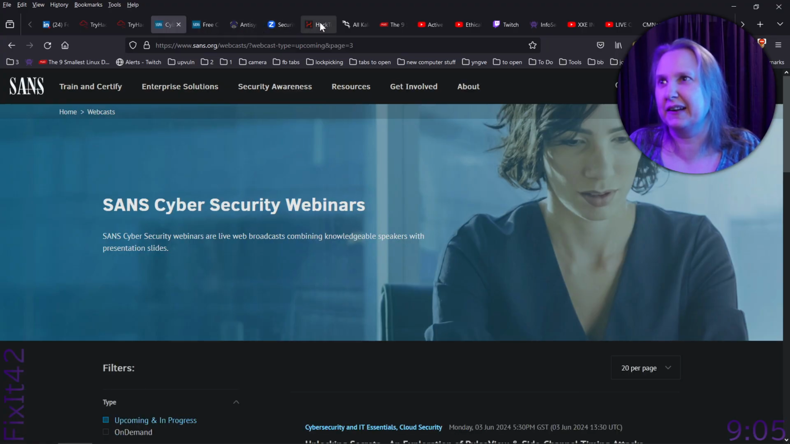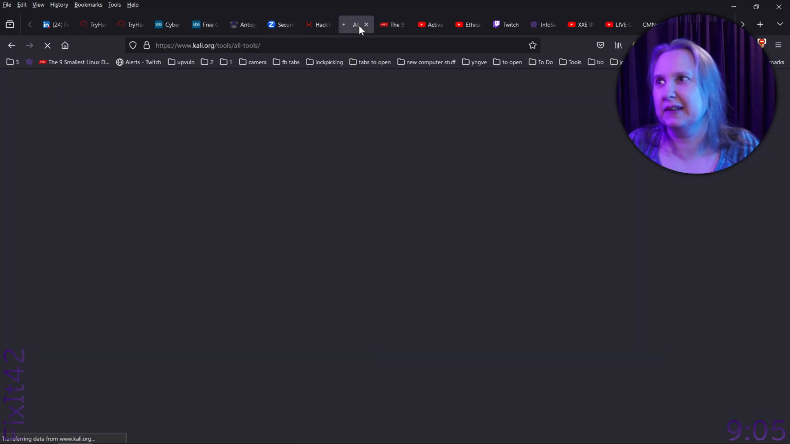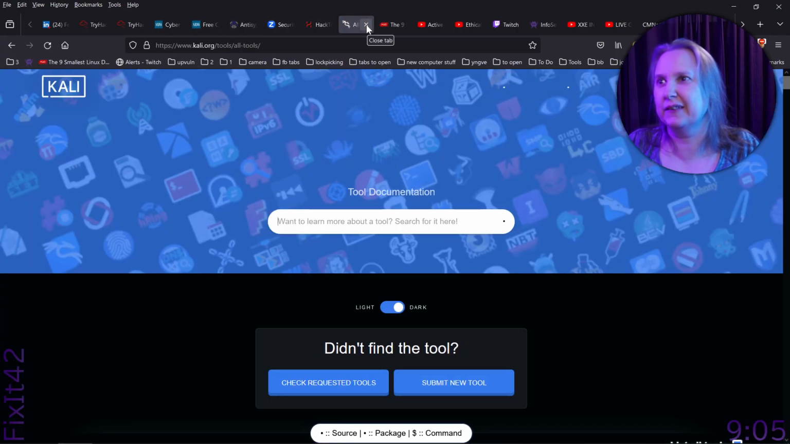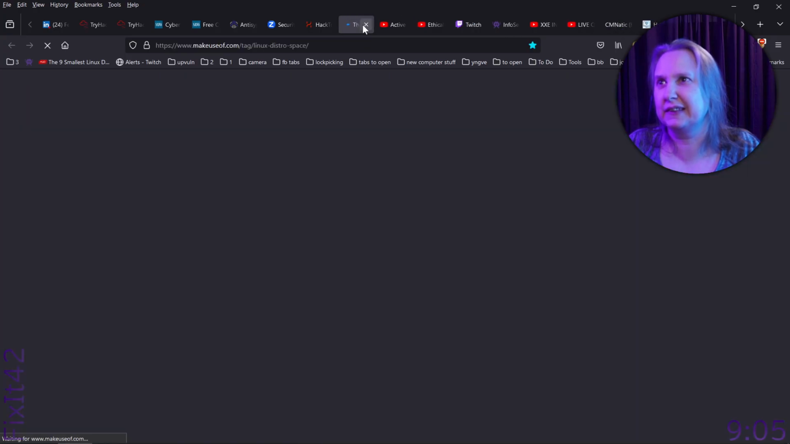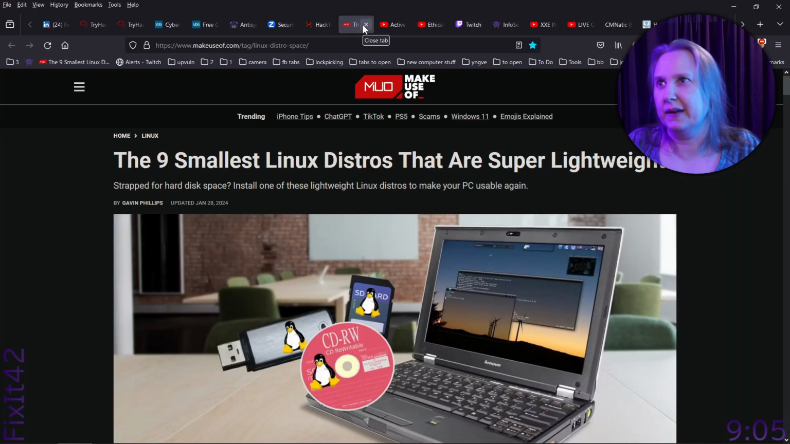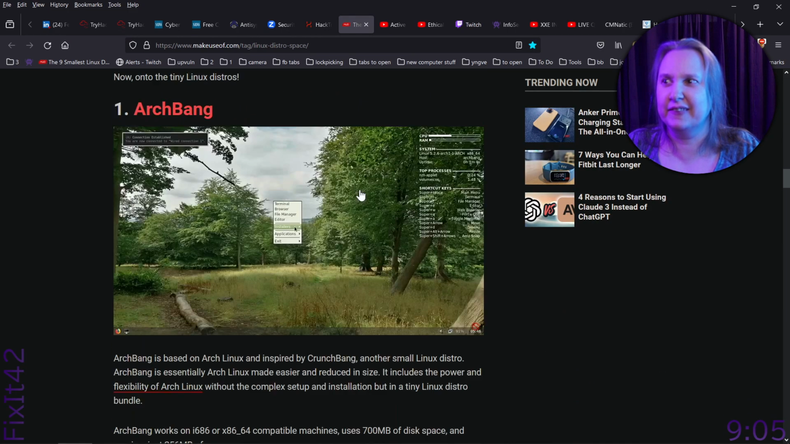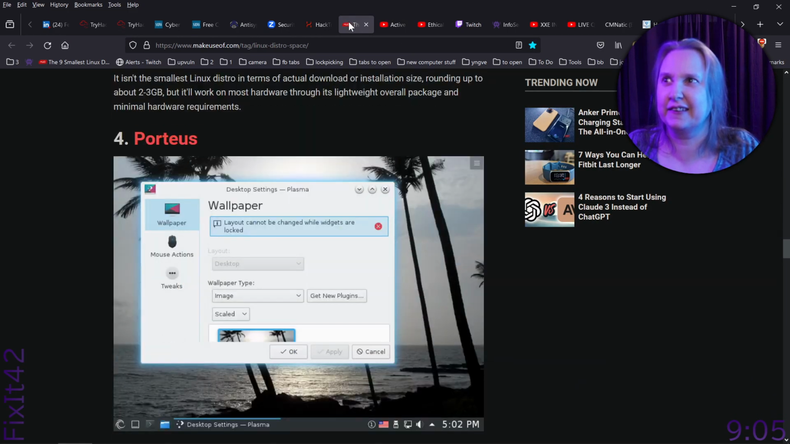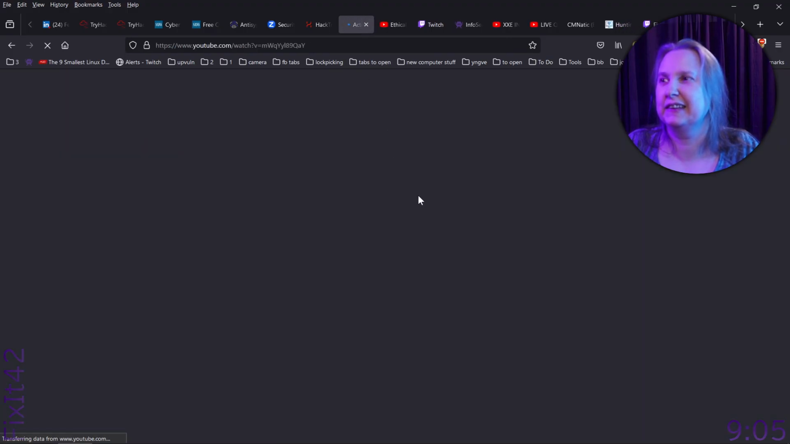These were tips I got. But this is not... We don't need all the Kali tools list. This one we don't need to save because I already have it here. Because I was thinking, what tiny distros are there of Linux to try?